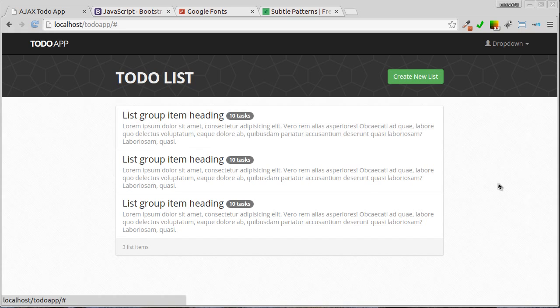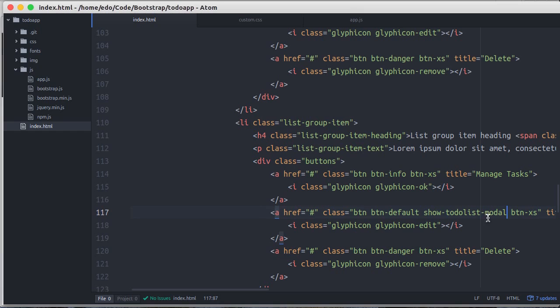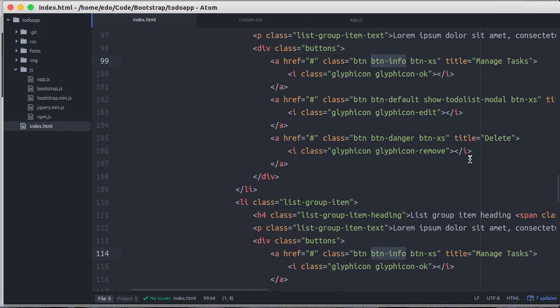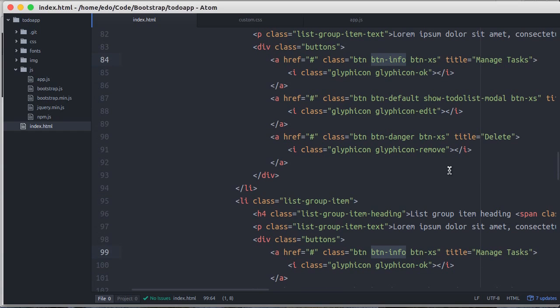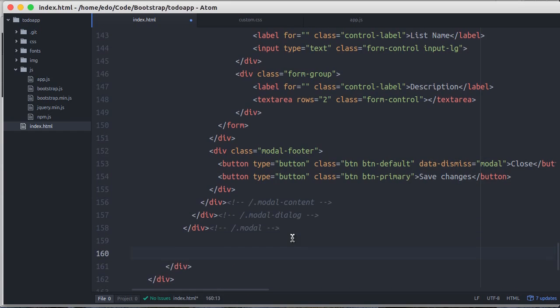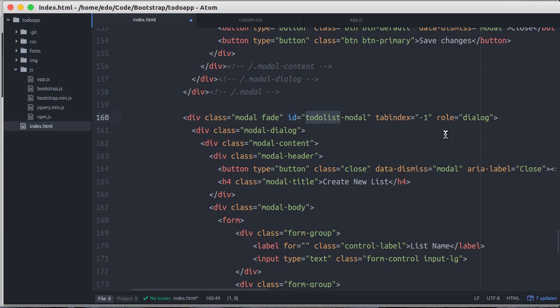Let's add a new class to the manage task button. It currently has the btn-info class, so we just hit Ctrl+D to select all the buttons and add, let's say, show-task-modal class. Now let's duplicate the previous modal, change the ID, and the modal title.